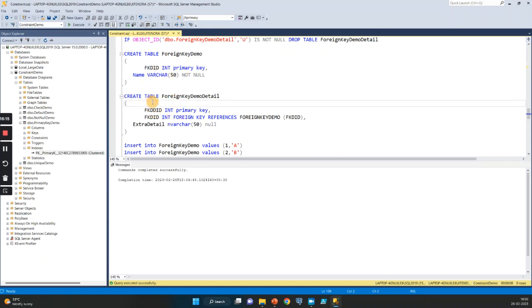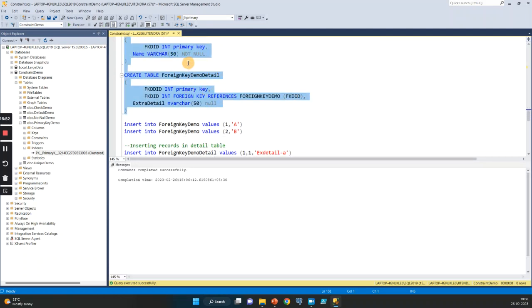Hope you have understood how to create a relationship. This is my primary key table, and this is my foreign key table, the child table, and within the child table I'm taking one more column called fkd id, of type integer, and I'm specifying that this is a foreign key which references the foreign key demo table. So basically now these two tables are in a relation, and when they are in a relation, I will show you what happens. First, in my master table, I'm inserting two values.